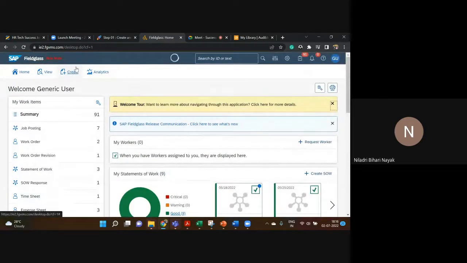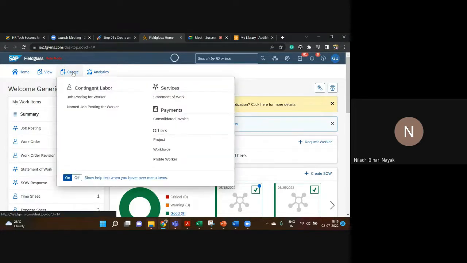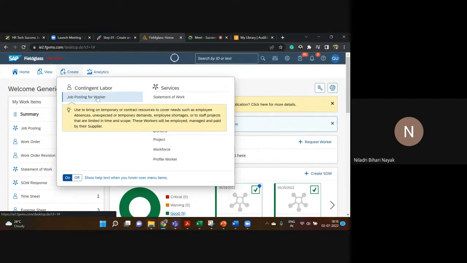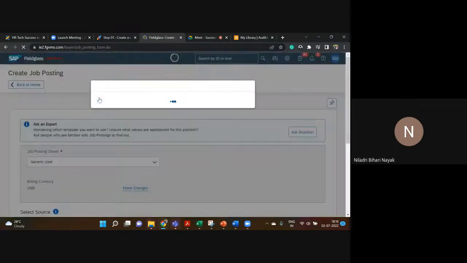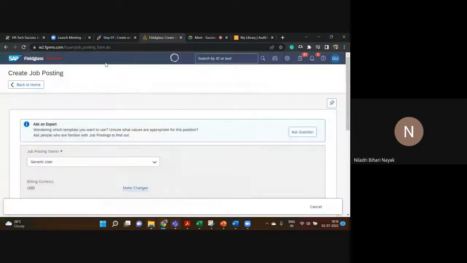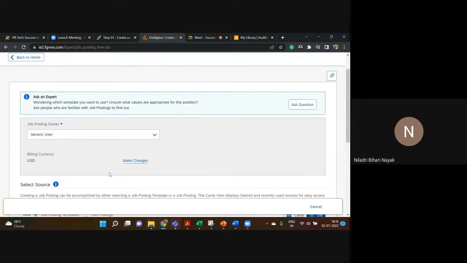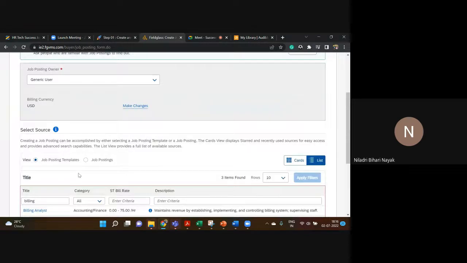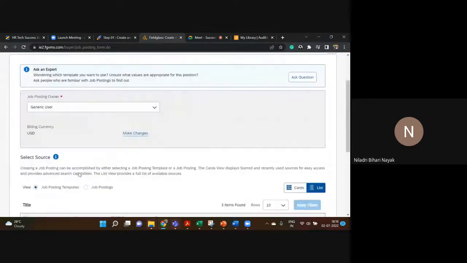As a buyer, I will go to the create options here. When I go to create options, I can see a lot of options: contingent labor, services, payments, orders. In contingent labor, I will first create a job posting for the worker. This is the first scenario we are going to test. As soon as I log in, I can see options like job posting owner, billing currency, select source, all the options are here.